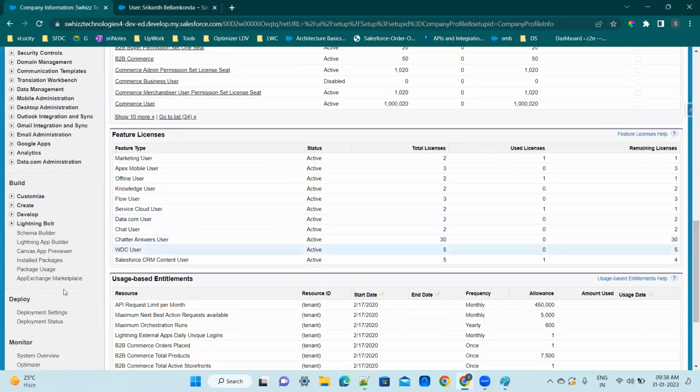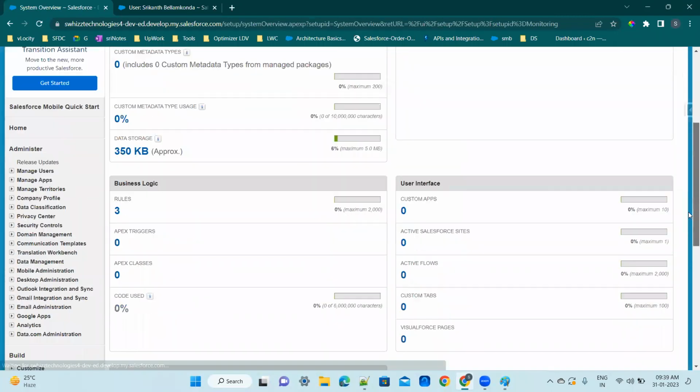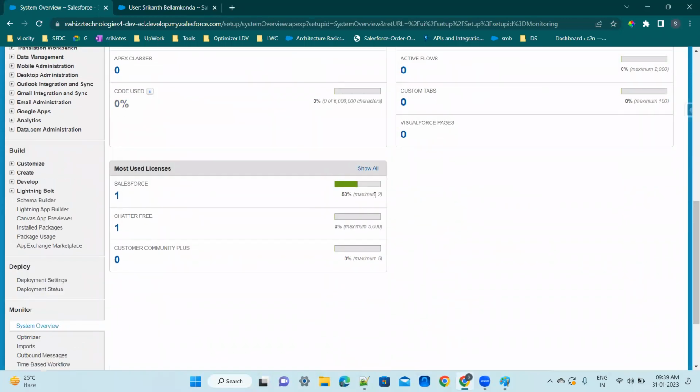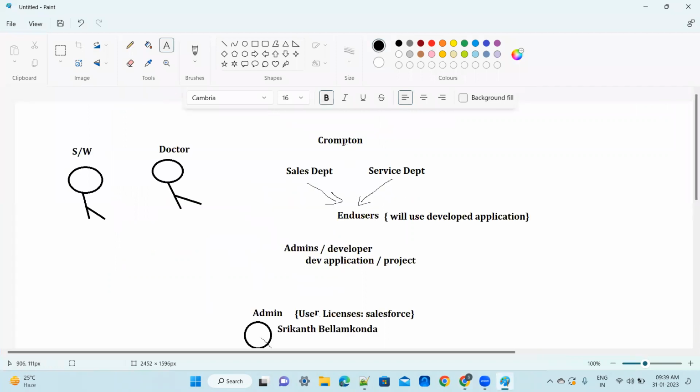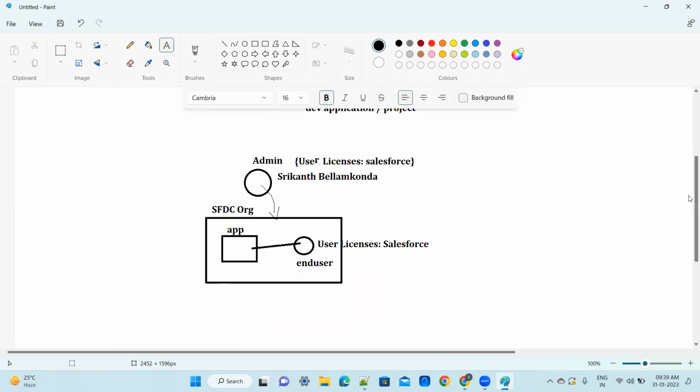Here also you can check in system overview. Salesforce licenses, maximum 2 we got. I already used 1. 50% occupancy has been done, and the remaining 50% is pending. So I can create only 1 end user. Now I have a question. Boss, you are working on one of the projects, Crompton, in the free edition, and you're going to create 2 end users, one end user for the sales department, one end user for the service department. But you have only 1 license. How will you deal with it?